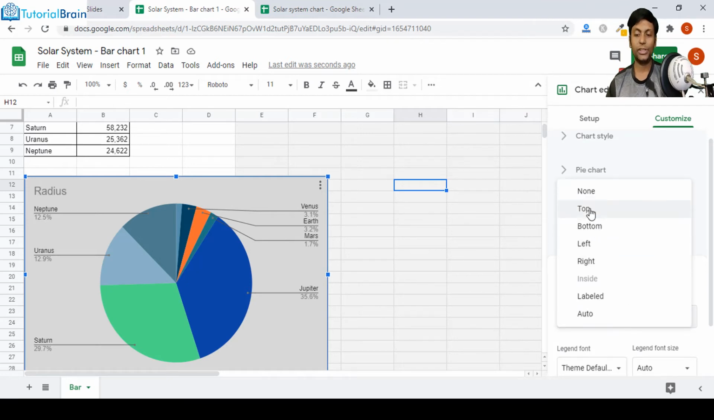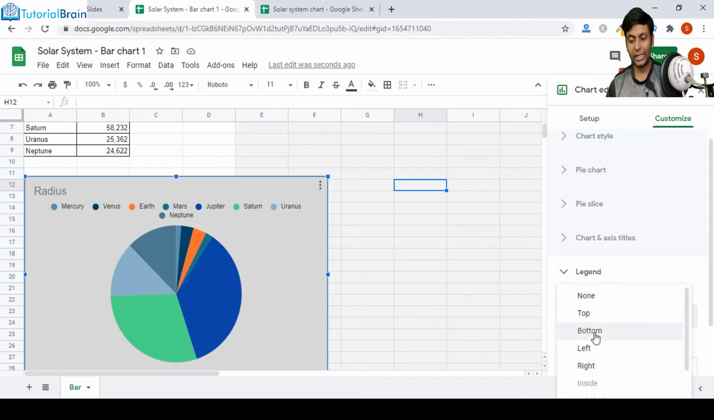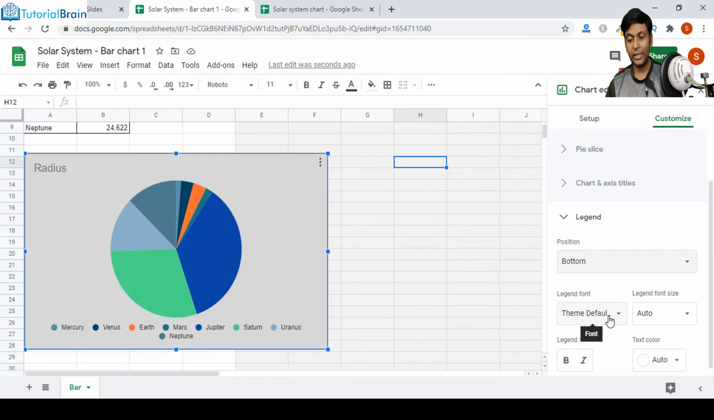I can change the position to, let's say, top, bottom, left, right, or any other place. For example, let's say I choose top. Now you see that all these planets are showing at the top. If I want to show this at bottom, if I click this, you see all these planets are showing at the bottom. So this legend is a very good feature, and at bottom you see you have other options.